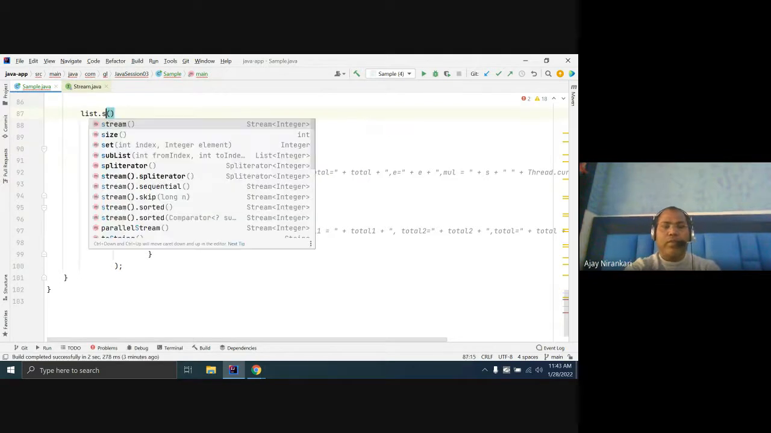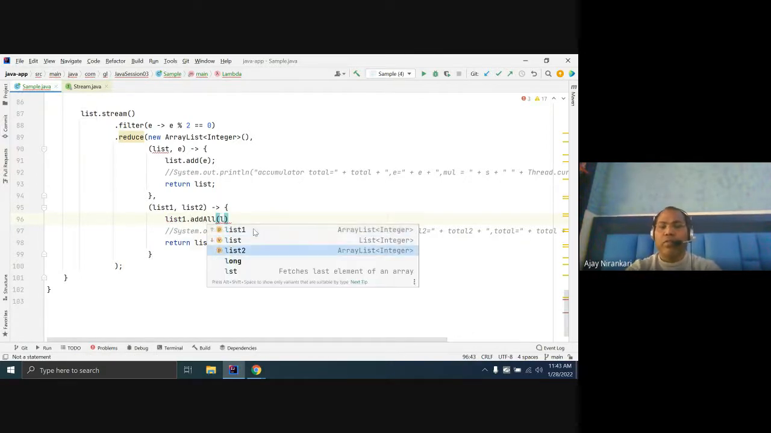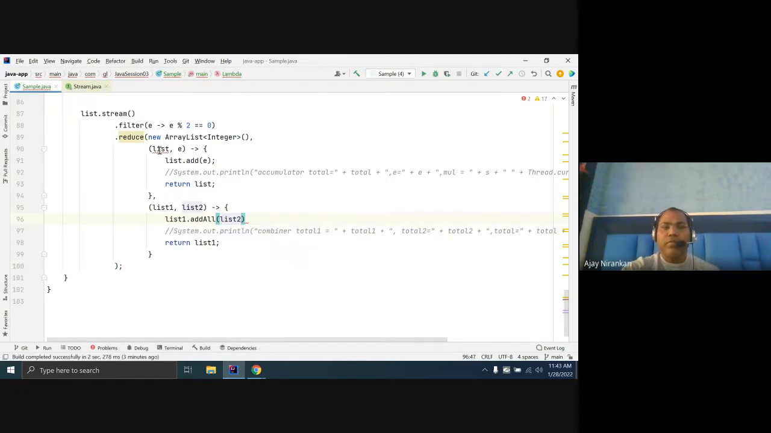Okay, let this stay so that you have only one thread issue. And now, the second parameter, again you are getting list 1, list 2, and you can just return list 1, and here we can again say list 1 dot addAll list 2. List is already defined, we have to use some different variable.